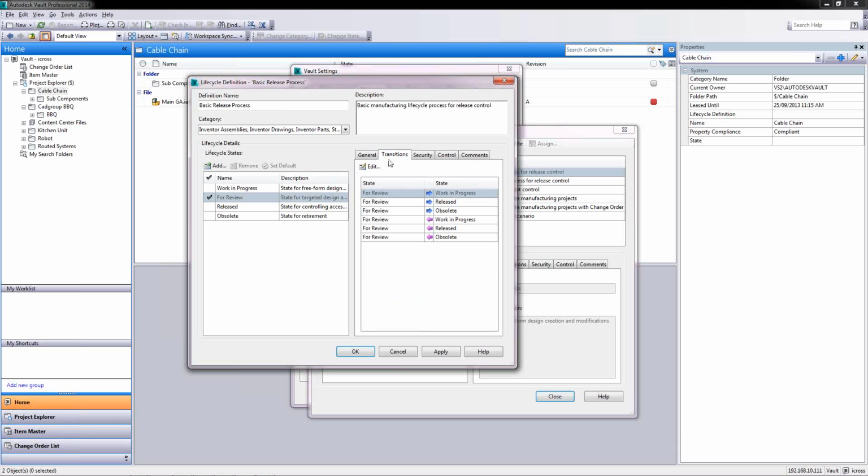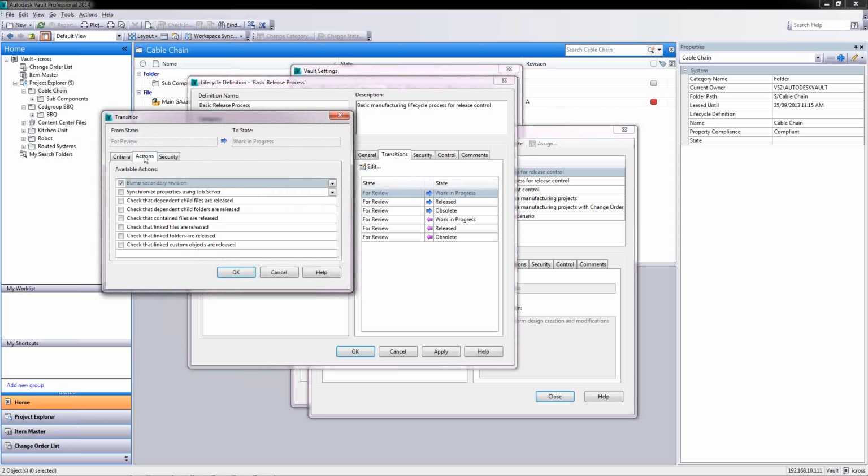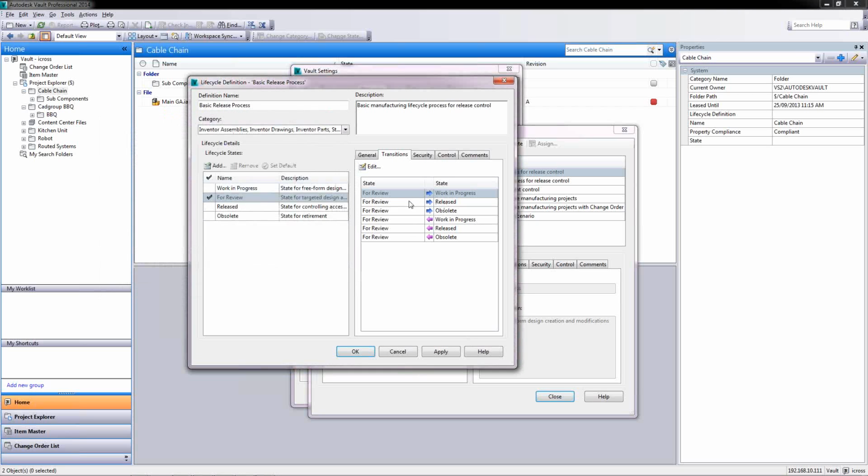And again, if I look at the transmission, if it goes back from review to work in progress, I want it to bump the secondary revision. So it went from A to B when it's from work in progress to released, and then it'll go to B.1 when it goes back to work in progress.